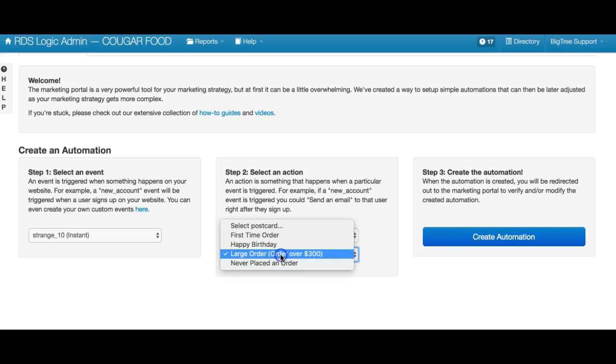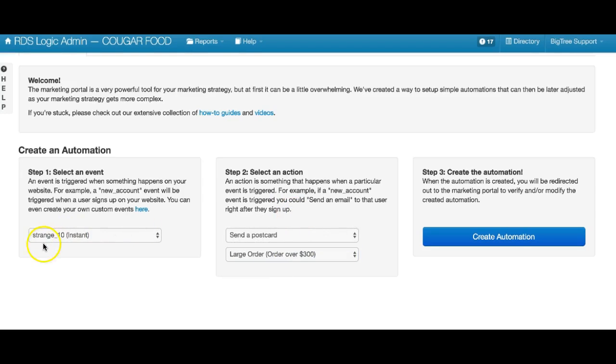And I would send them, maybe I'd create a different postcard saying, hey, you really love donuts. Strange Donuts is a donut shop. Say, hey, you love donuts so much, here's $5 on us for your next dozen. Just something unique and neat like that can go a long way sometimes with consumers. So I would just click create automation here.